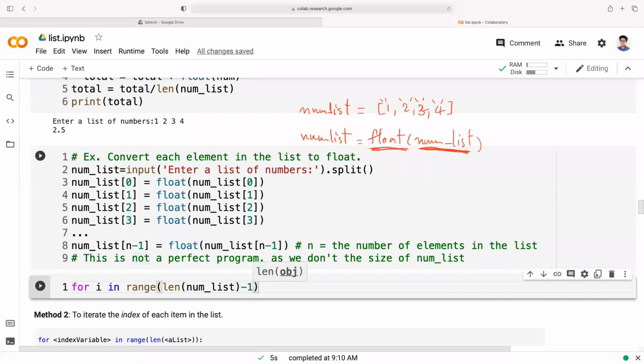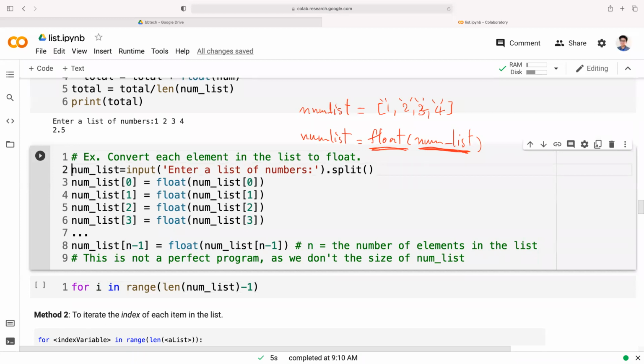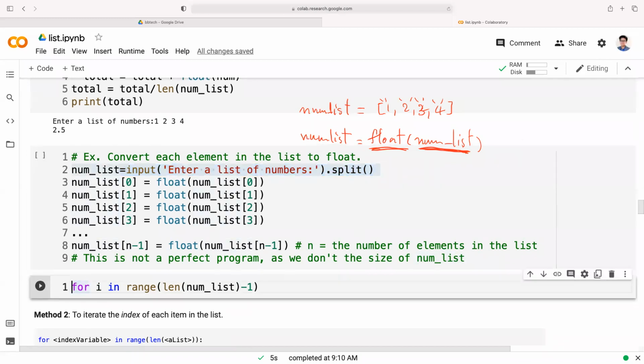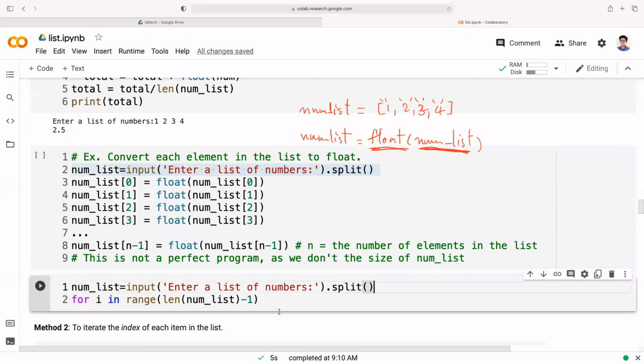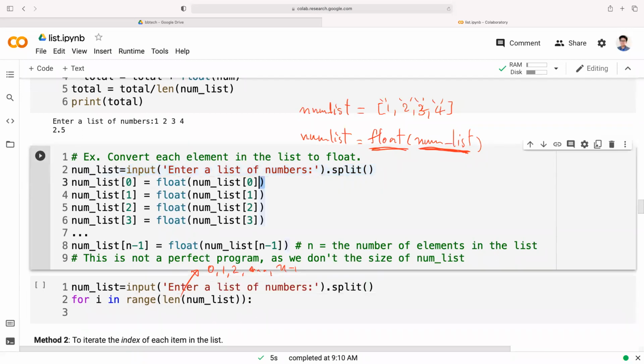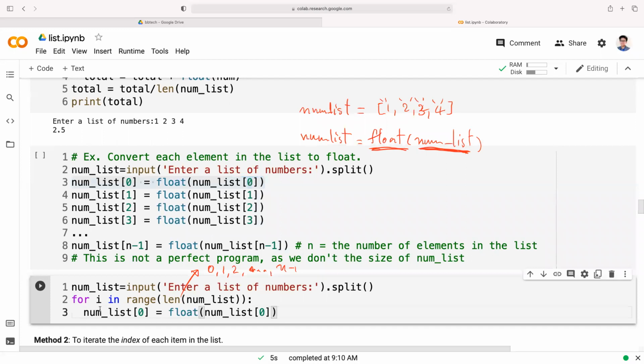And do we need minus 1 here? Yes, thank you. We don't need minus 1 here because range already generates the numbers 0, 1, 2, until n minus 1, right? And then we can use this line just one time because it is repeated automatically under the for block. Then we need to change this as well to i.